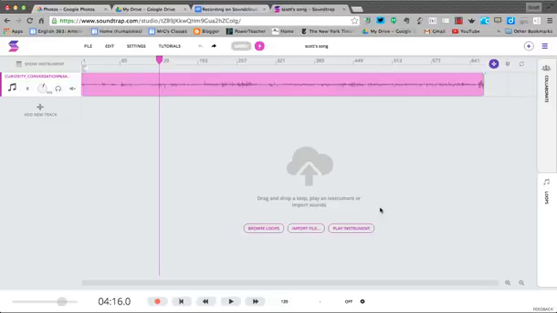So this is going to be a really quick tutorial on how to add music loops to your audio track in Soundtrap. So you can see on the screen here, I have my track.